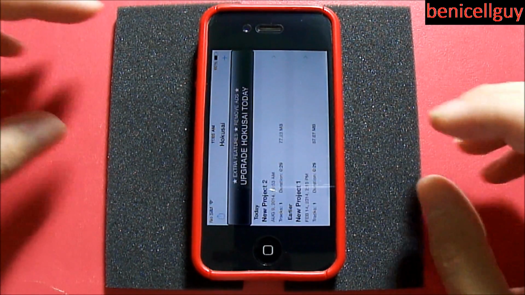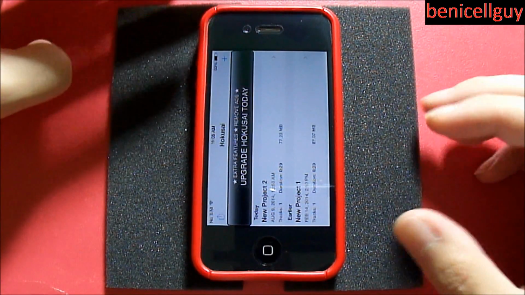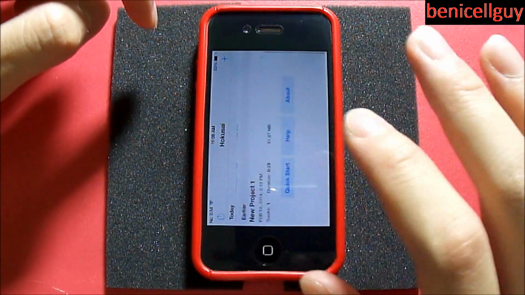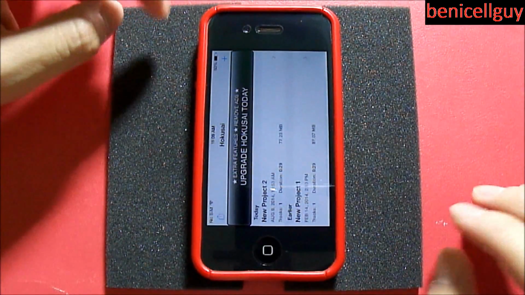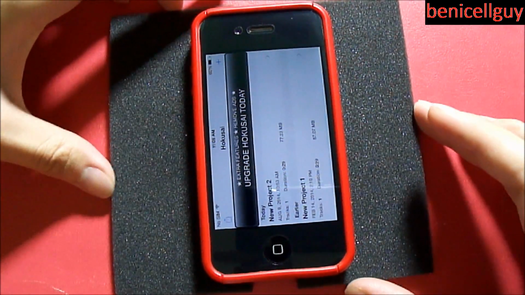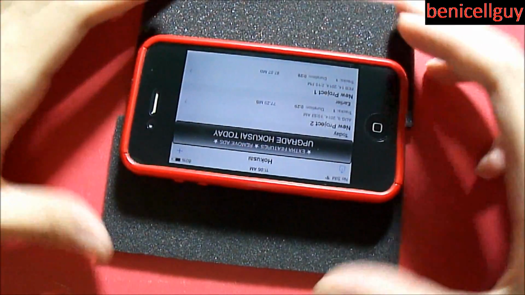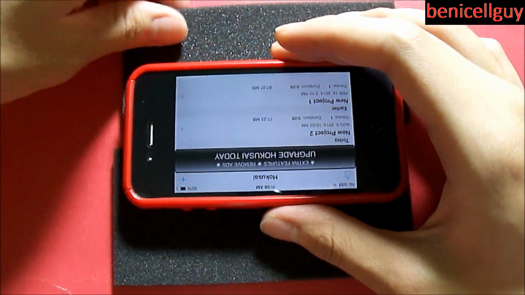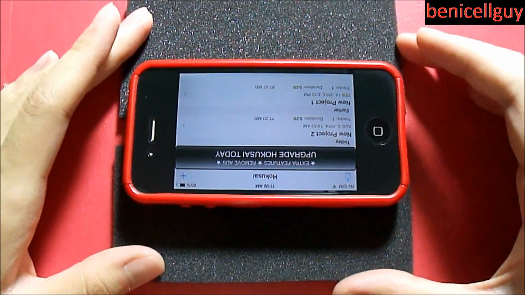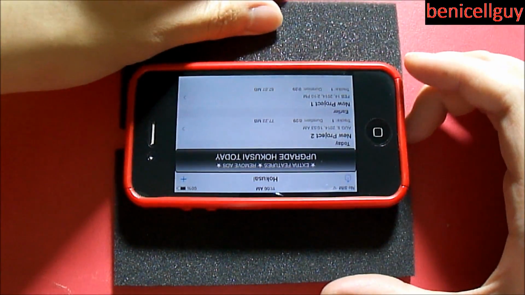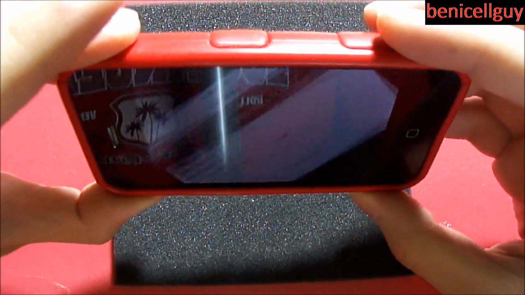This is a free download, and as you can see, I already have 2 projects. I actually didn't even take those out yet, so I'm going to be doing that. And I'm going to put this in landscape mode, because that's how you're going to be creating your music file for your ringtone. And I'm going to put it like this.